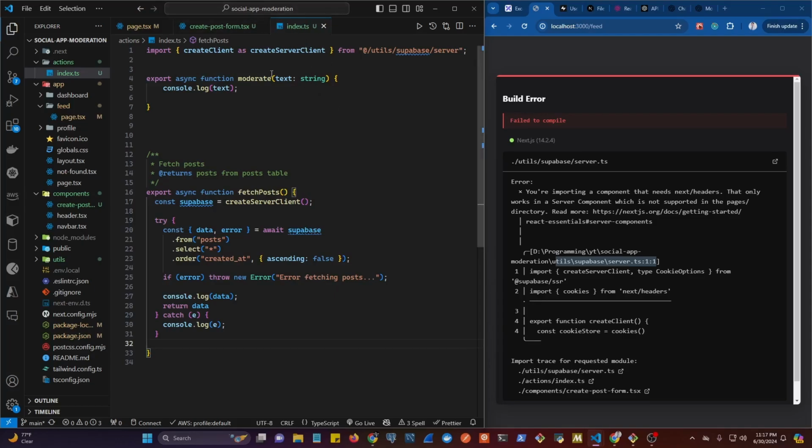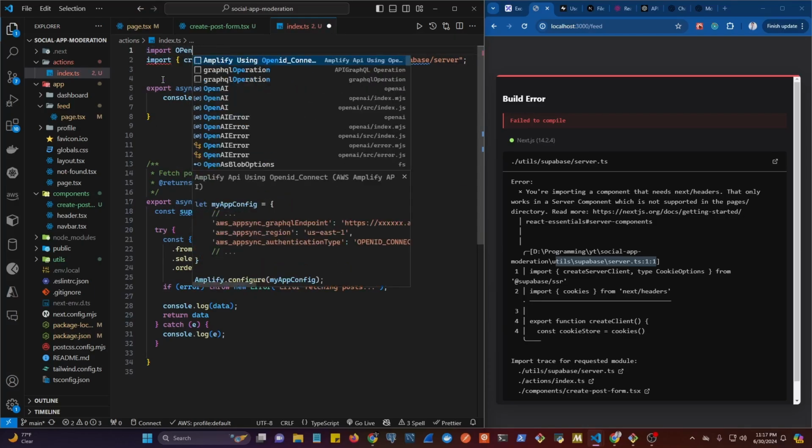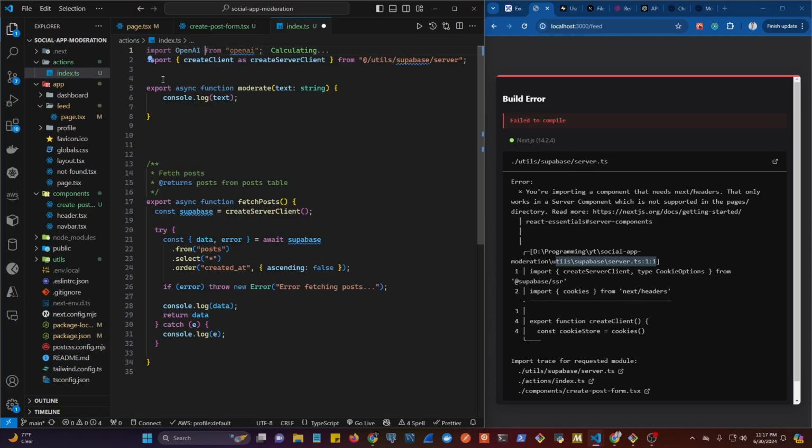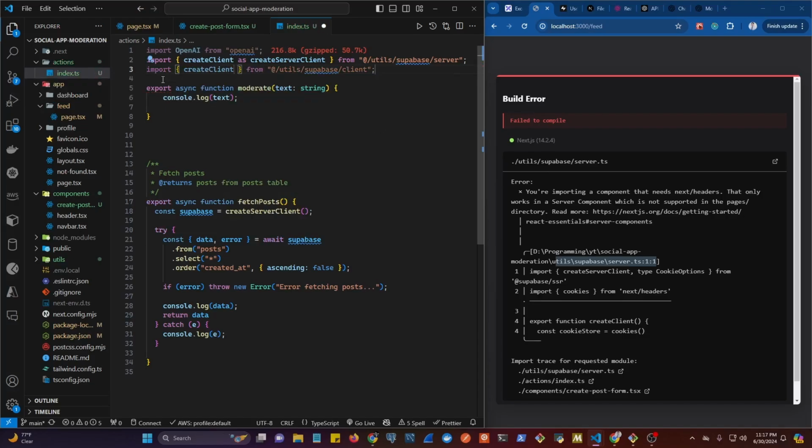Let's go back to the actions. So let's import OpenAI from openai. And then we are also going to import in here the create client, and we need the client one, not the server one. So we have the server one, we rename it to createServerClient, and then we're just gonna keep the client createClient here.